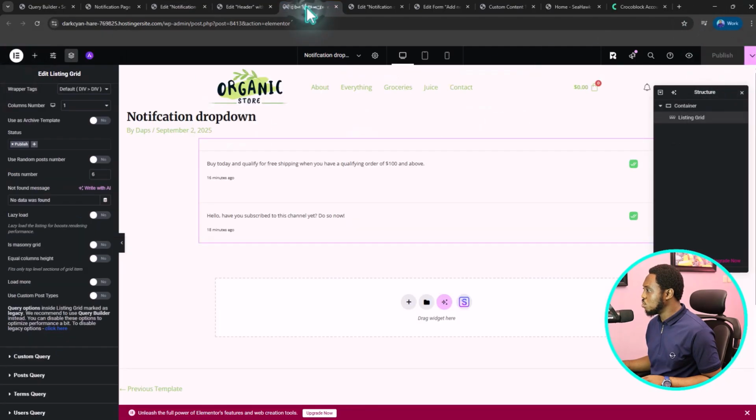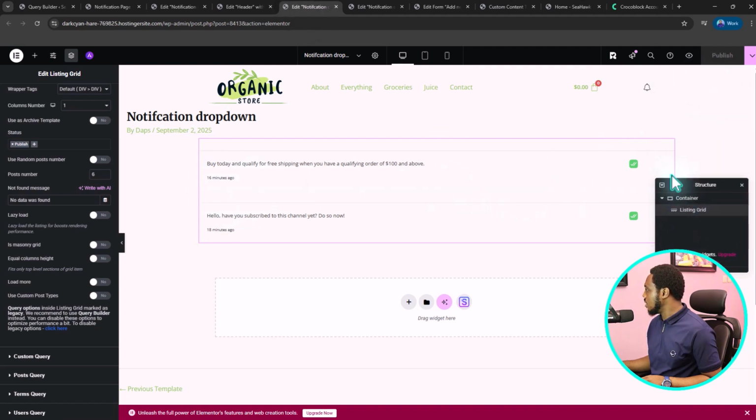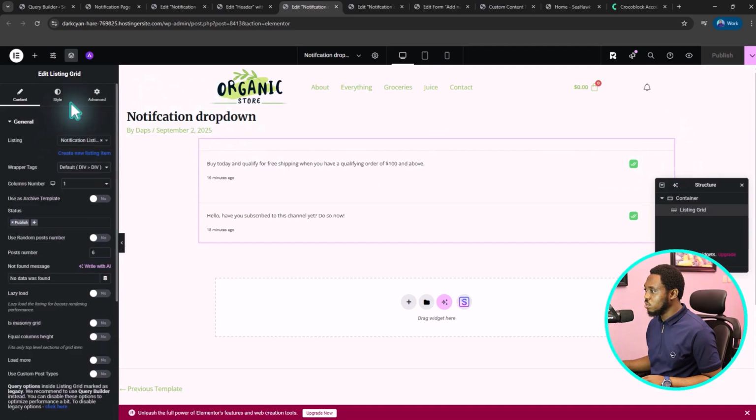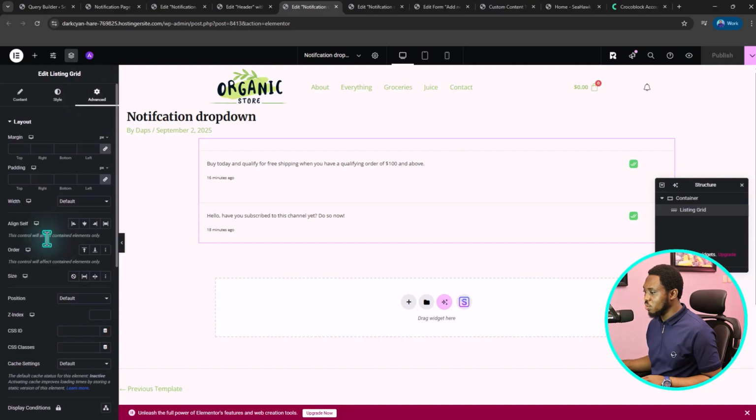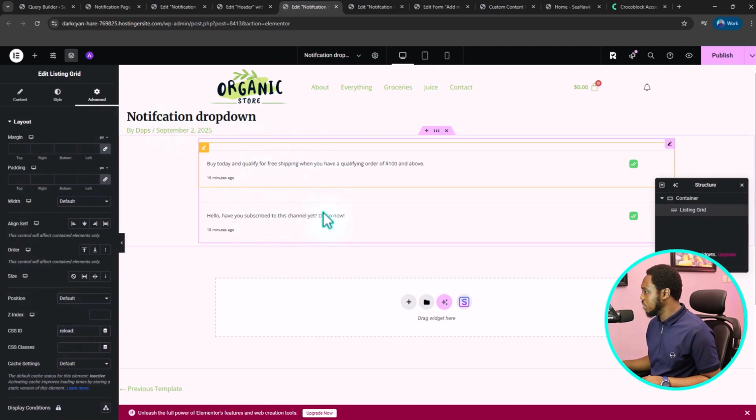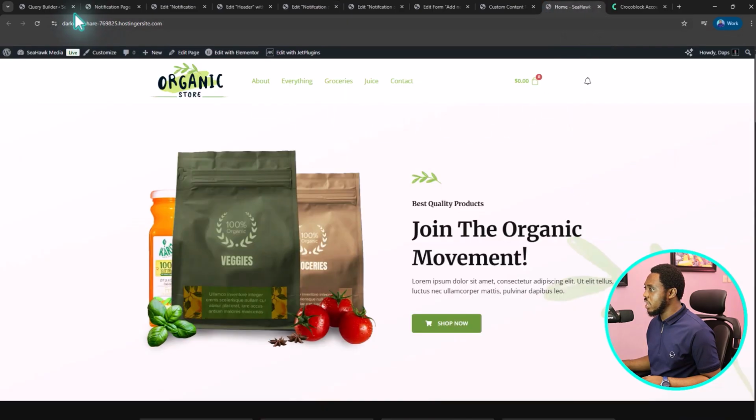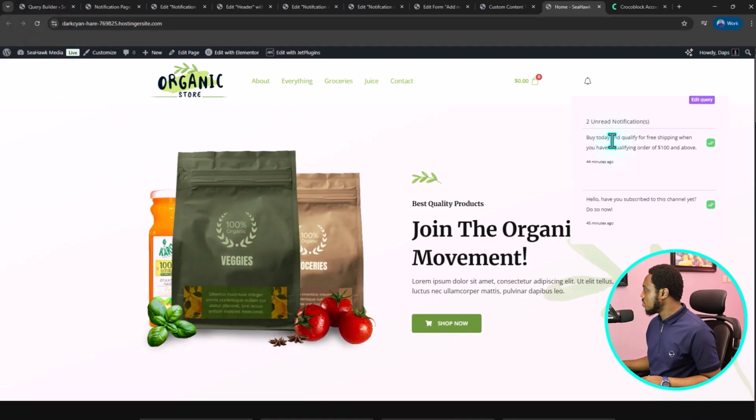We are going to come to this wrapper here. Let's just take this down a little. So now we're going to edit this, and then we're just going to come to advanced, and then we're going to come to our class ID. We're going to paste that here. This is our notification dropdown really, and then we're going to publish this. And once we do this, once we come to the front end here, we can then refresh this, and then we can see our notification here, and then we can now play with this.